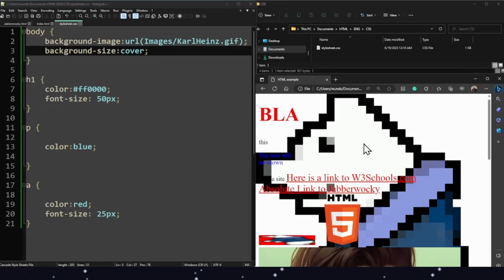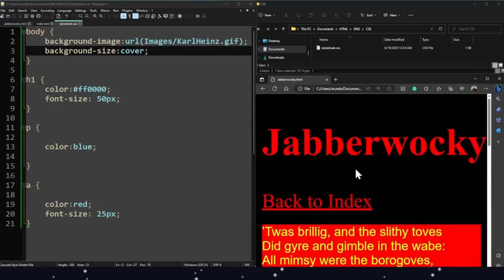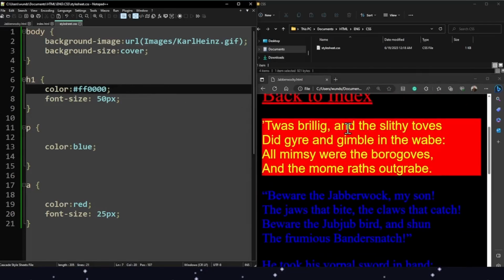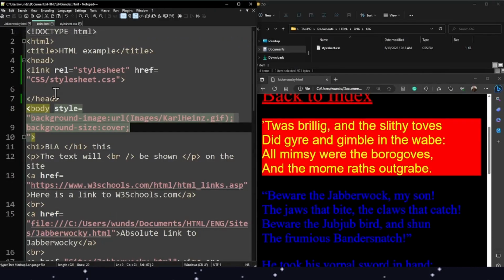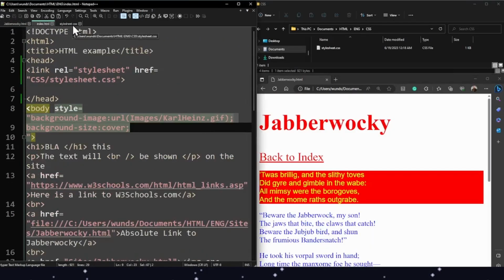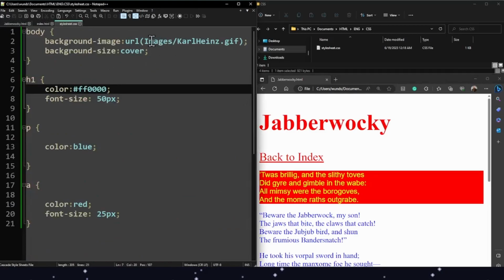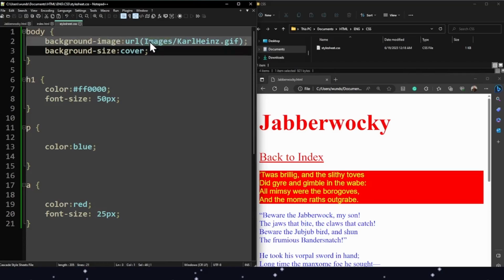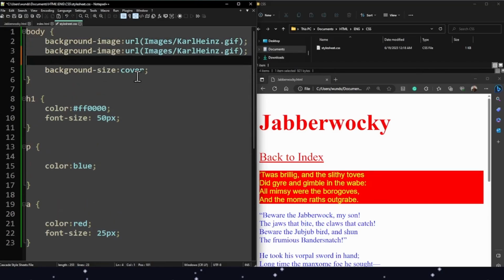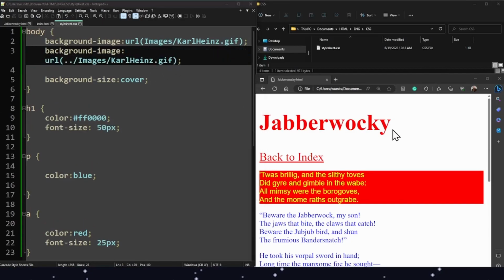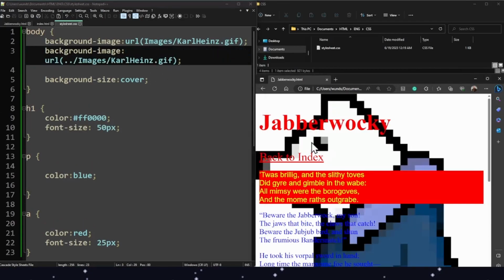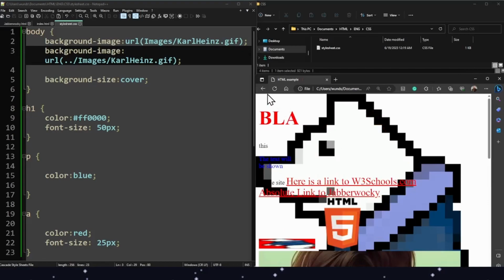Now here it is the same, nothing has changed at all. However, if I go to the Jabberwocky, then there should be a little bit of a change in fact. I see why it doesn't work, because it looks for the Jabberwocky in the wrong folder. In this case, it looks either for background image images Karl Heinz div or point slash images Karl Heinz GIF. Then this works, and this also works too.